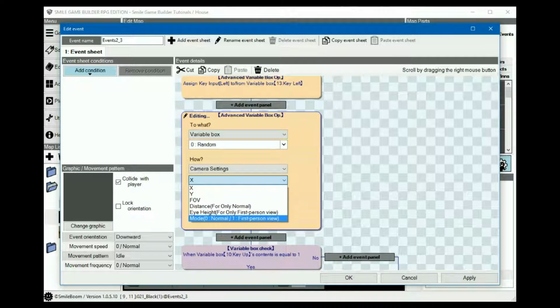And so this would only really be useful for those normal or overhead maps. But it works, and it's effective.